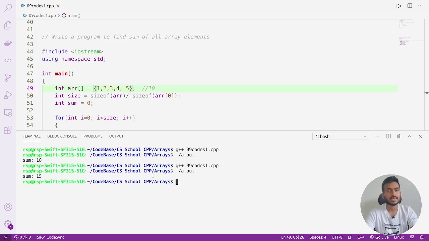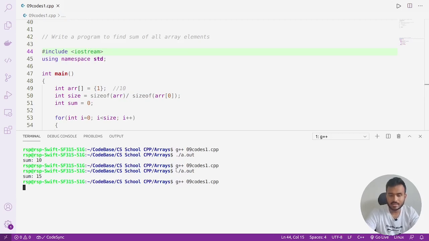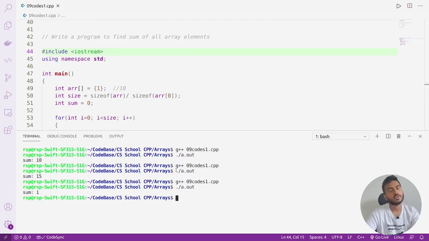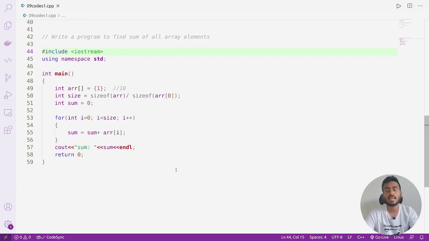Let's see, you can see sum is coming as 15, and let's say if I just put one element over here, then in this case sum should be 1. Let's see whether the sum comes out to be 1. You can see sum comes out to be 1. So in this way the code works correctly. In this way you can calculate the sum of all the elements of an array.